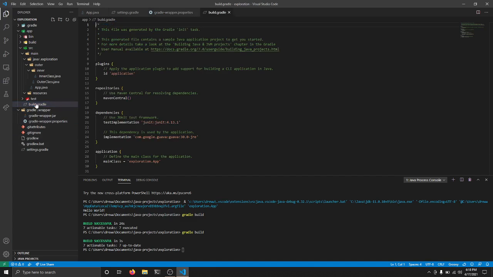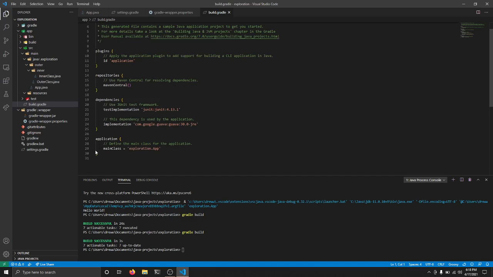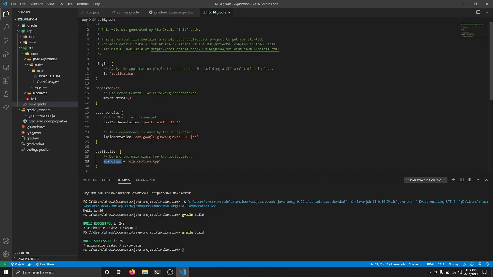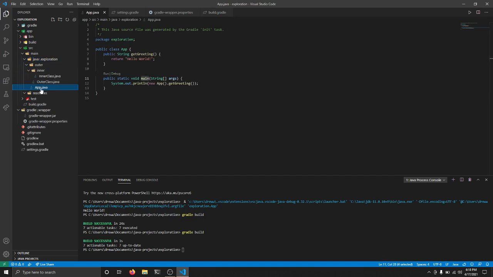So let's look in the build.gradle file, and I think it's in here. Yep. So right here, see how you have this word, main class? That means what is the class that has the main method, is one way of thinking about it. So when I go here, I see, okay, the main class is exploration, so it's in the exploration package, and it's the app class. So here's the exploration package, and here's the app class. So this is the class that has the main method.